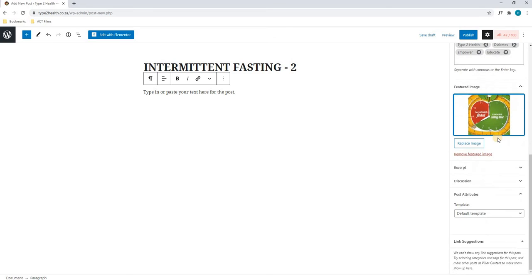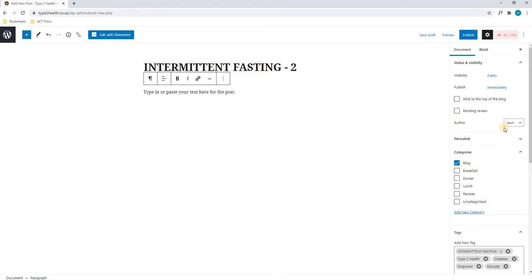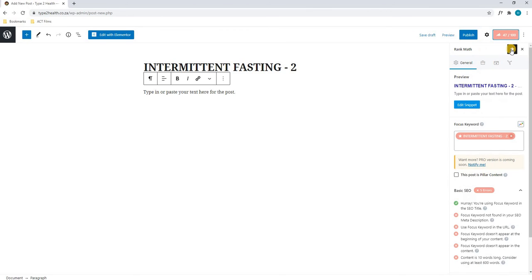Scrolling down, our discussion, post attributes and template we can ignore and leave blank. Scrolling back to the top, we will now cover the rank map SEO. SEO stands for Search Engine Optimization, and this is also what Google will use to index this post within its search results. So it is very important to get the highest score possible.